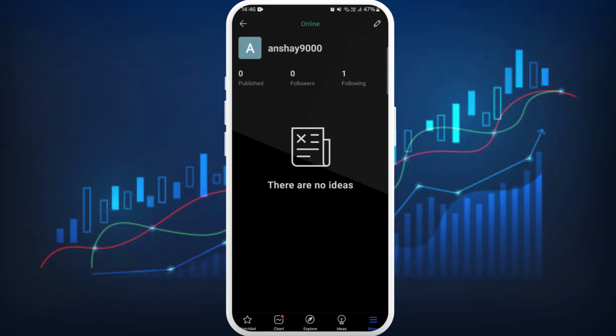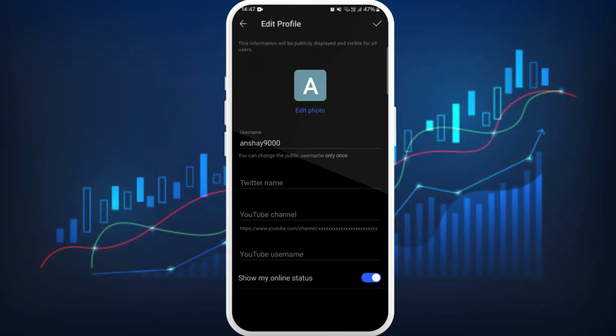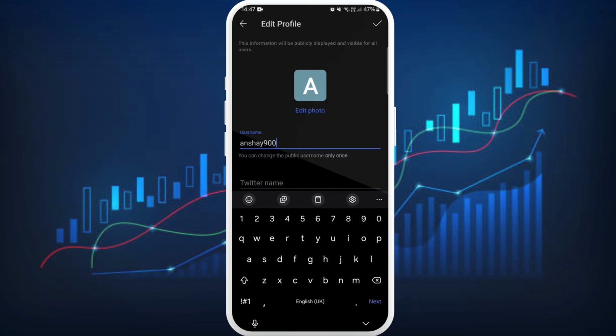In order to change your username, you need to edit your profile. Here you can see the edit option at the top right corner. Tap on it. Here you can edit your username. You can see the username section at the top. You can just tap on it and modify your username.